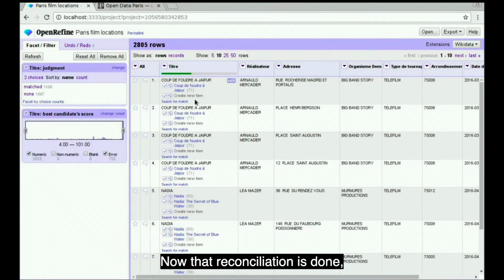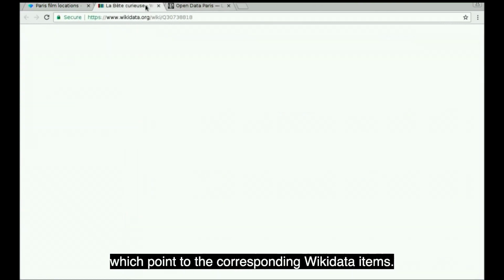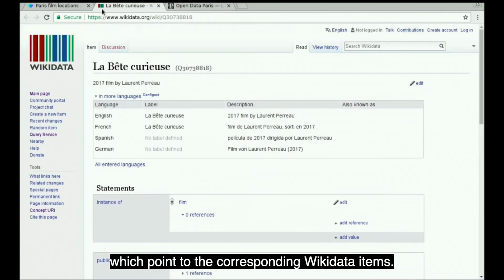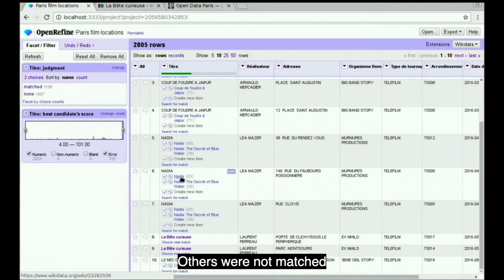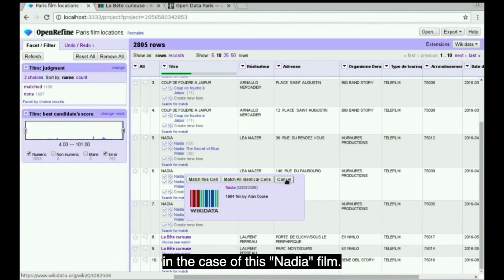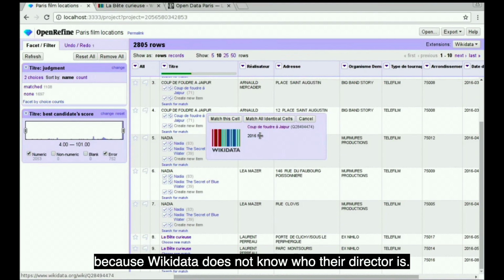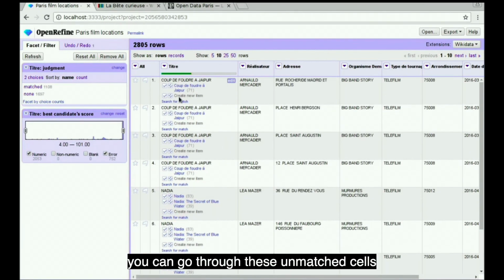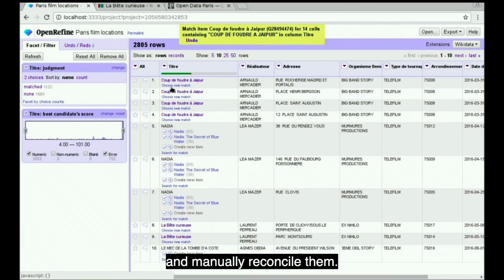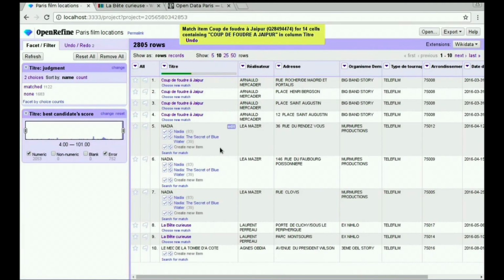Now that reconciliation is done, some names have turned into blue links which point to the corresponding Wikidata items. Others were not matched, for instance because the director did not match in the case of this Nadia film. Some of the films were not matched because Wikidata does not know who their director is. If you have time, you can go through these unmatched cells and manually reconcile them, but you can also leave them as they are. These rows will just be ignored in the import.